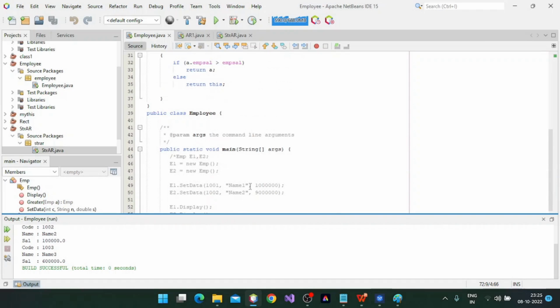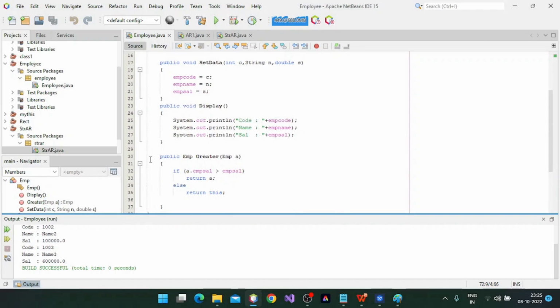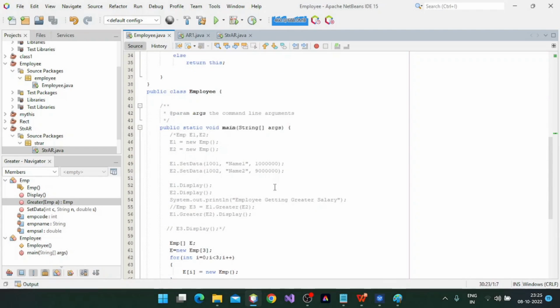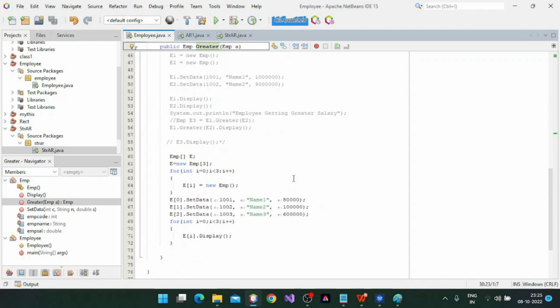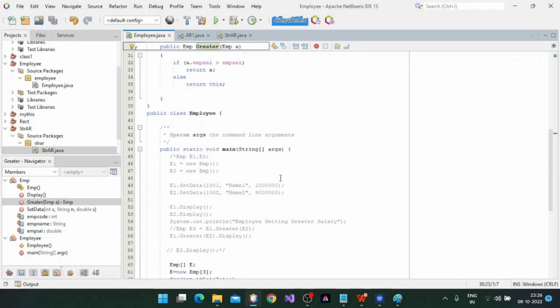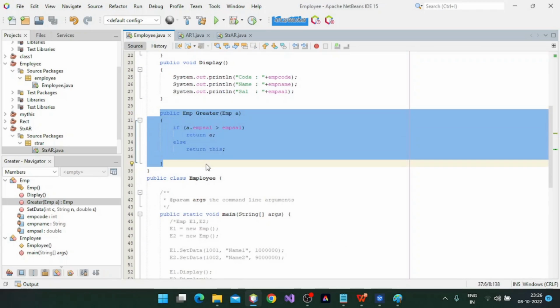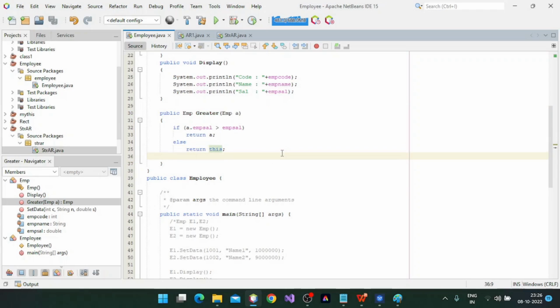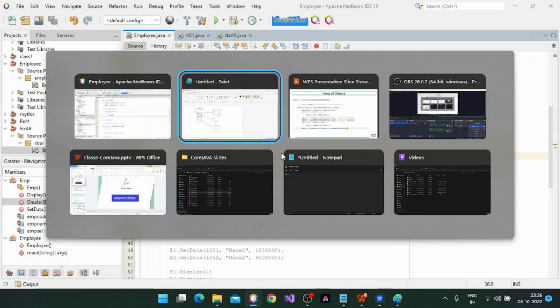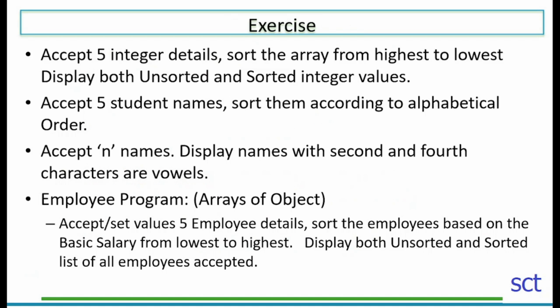Same way, I can also check who is getting the maximum salary by using this greater function. But in case you want to use an array and find out who is getting more salary in that array, we can use different techniques for that. The greater function will not be much useful there. The greater function is useful only for finding out who is getting more salary between two employees, where we have used this pointer. So this is one example of an array of objects.